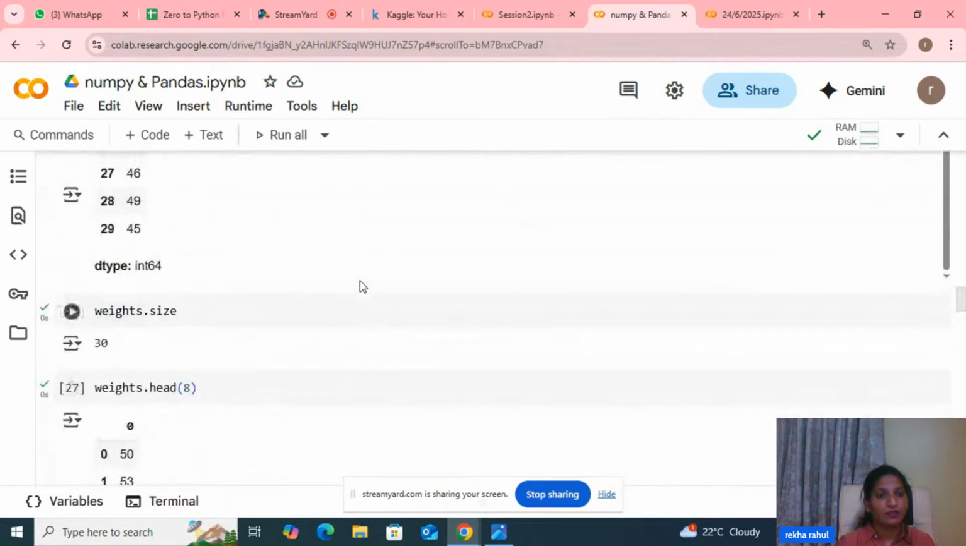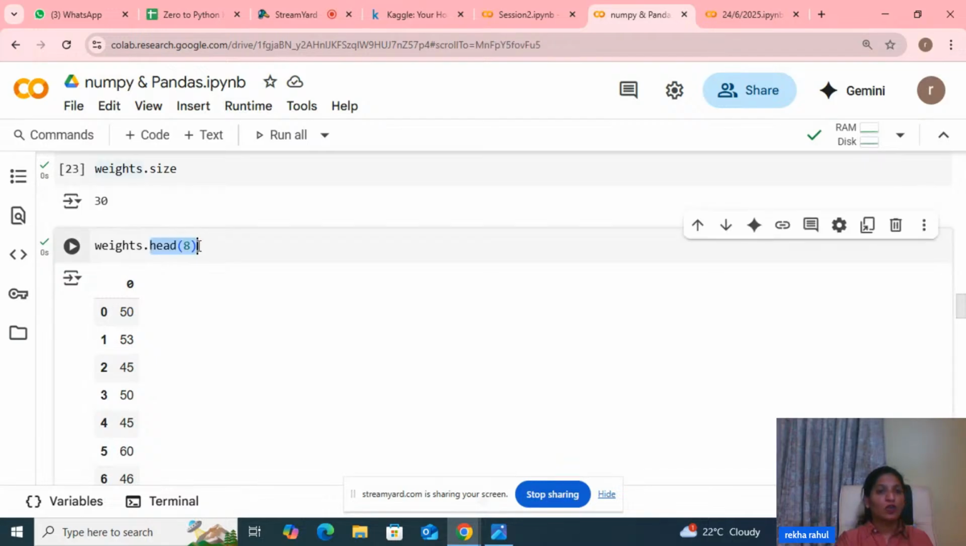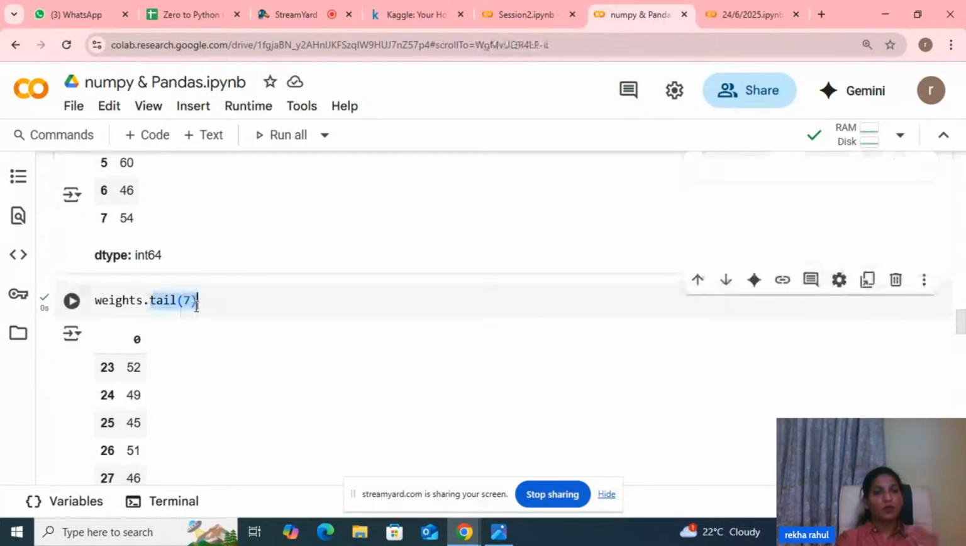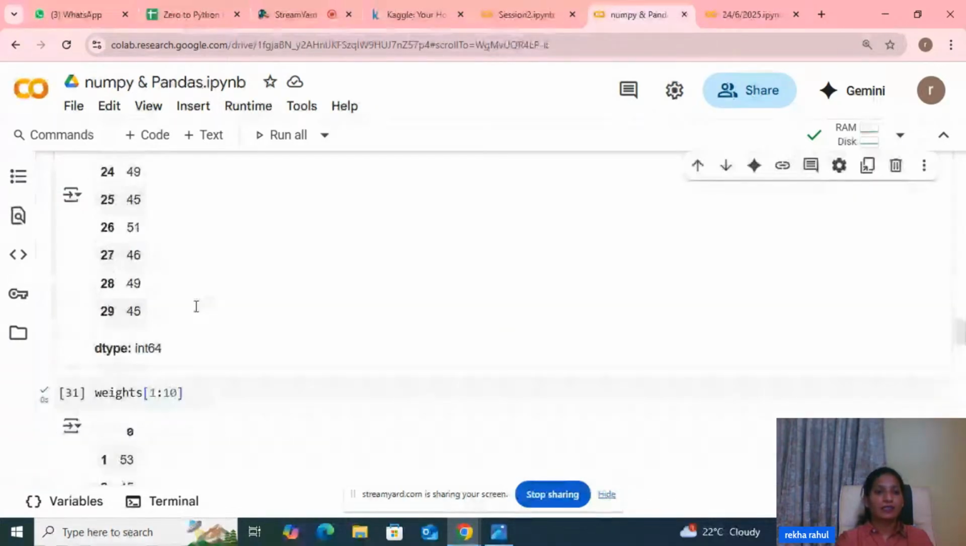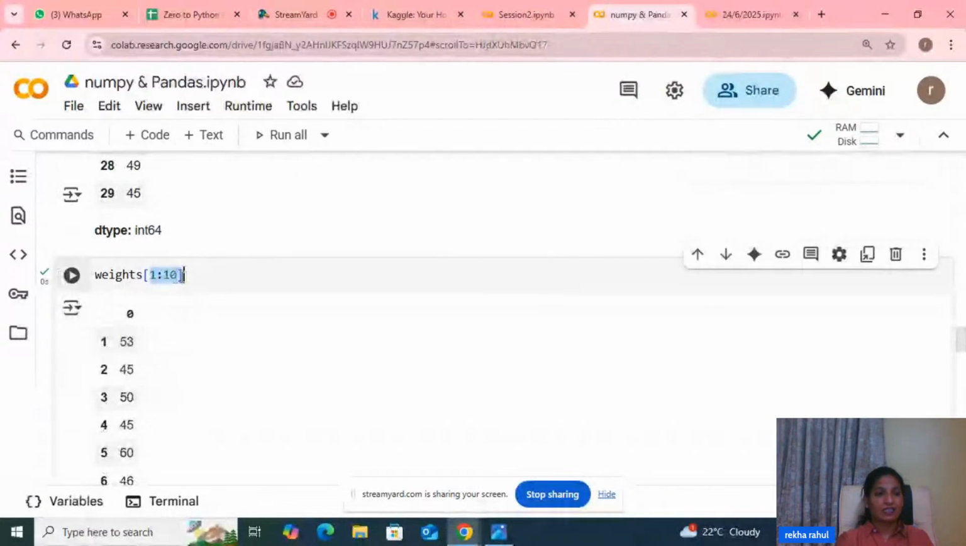We have seen that shape and size are common. The new function we have learned here is the head function. What is the use of the head function? By default, it will display the starting 5, whereas the tail function will display the last 5 data. If you want to see more, you can enter the number inside the bracket. This colon will help you for slicing purposes, like if you want to access some data.